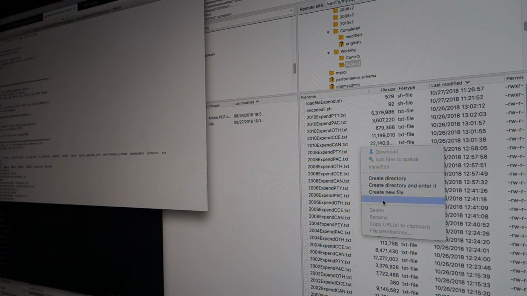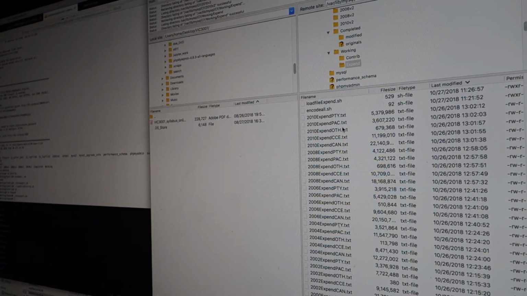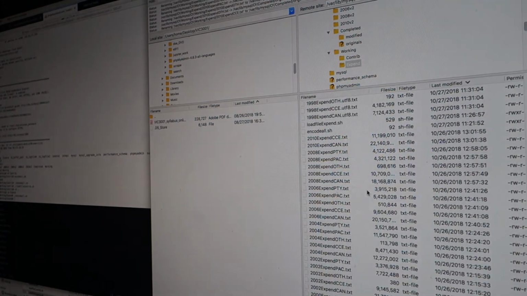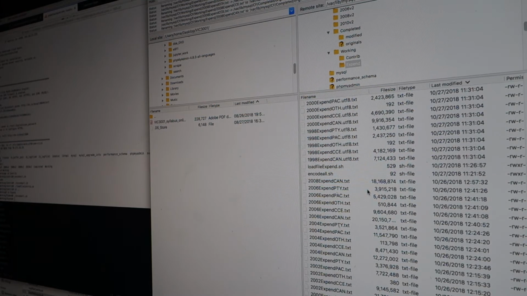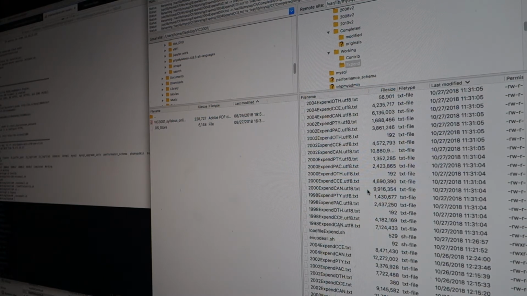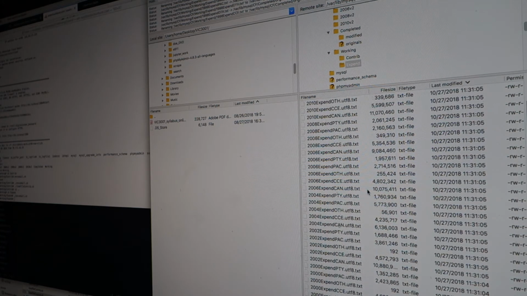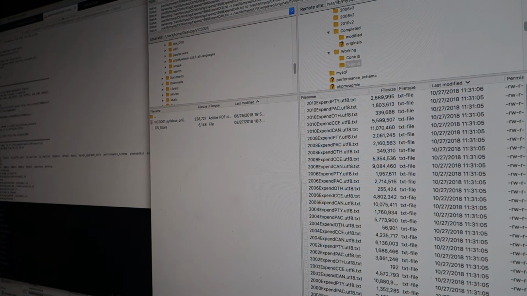I think it's done, and I'll refresh this, and there you go. So what I do is I take all the original files so I don't screw them up, copy those and put those in originals for completed, just in case I lose everything. They're all in one spot. Let those copy. And then I have this second shell script that's called load file expend.